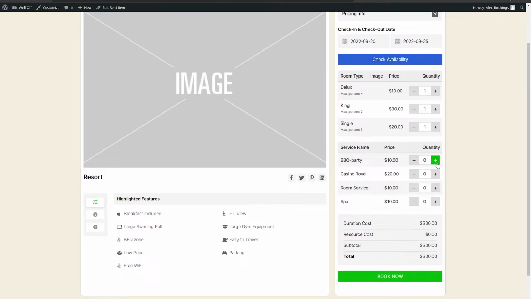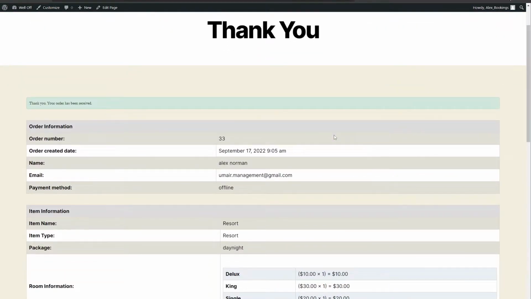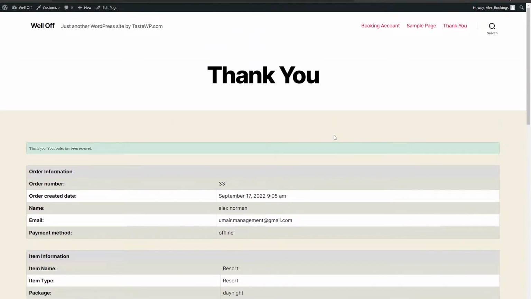Finally we have this option to book now. You can select any of these options, and once you're good to go, click on the book now option, and once we place our order you can see we are directed towards our thank you page finally. Now let's see how the backend works for this particular item.